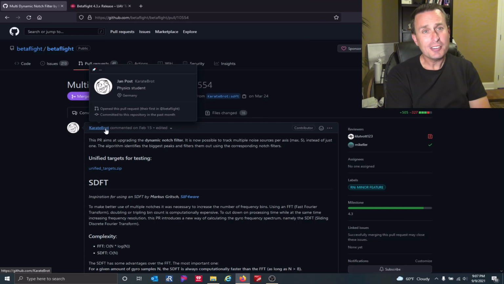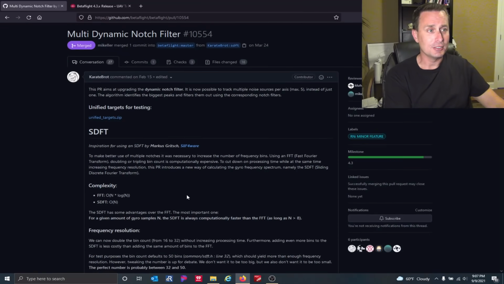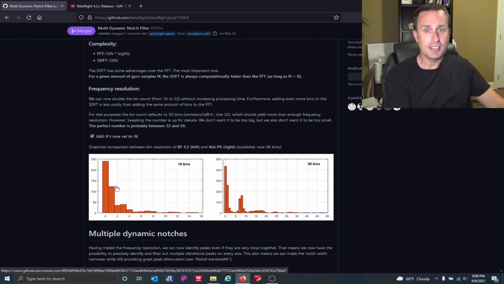You probably already know about this one because it was a pretty big add and a lot of word was out about it. This would not replace RPM filtering, it would come in alongside of it. Obviously some quads don't run RPM filtering at all, so this would be an improvement to the dynamic notch. But coming in alongside the dynamic notch or the RPM filters, you can detect multiple peaks, and obviously it's higher resolution for getting the notches right onto the peaks of noise. You can see the higher resolution here versus the old 16 bin, now you have up to 50 bin, all that kind of good stuff. So definitely an improvement.